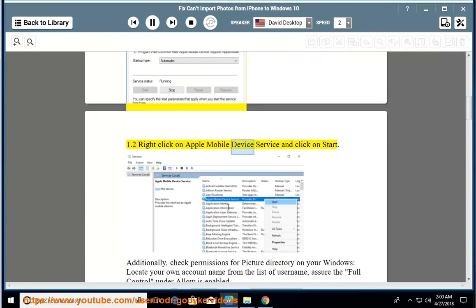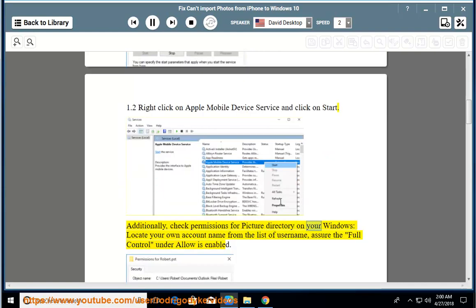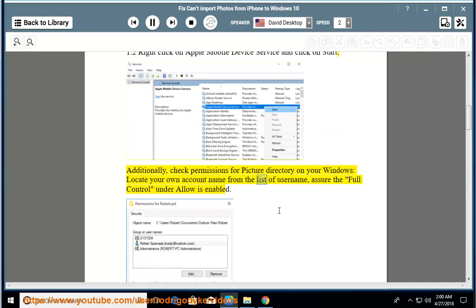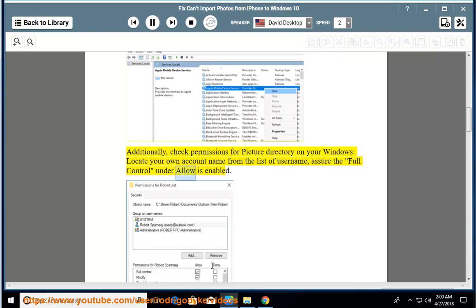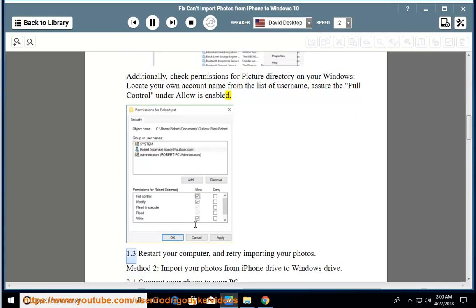1.2 Right-click on Apple Mobile Device Service and click on Start. Additionally, check permissions for the picture directory on your Windows. Locate your own account name from the list of usernames, and make sure the full control under Allow is enabled. 1.3 Restart your computer, and retry importing your photos.